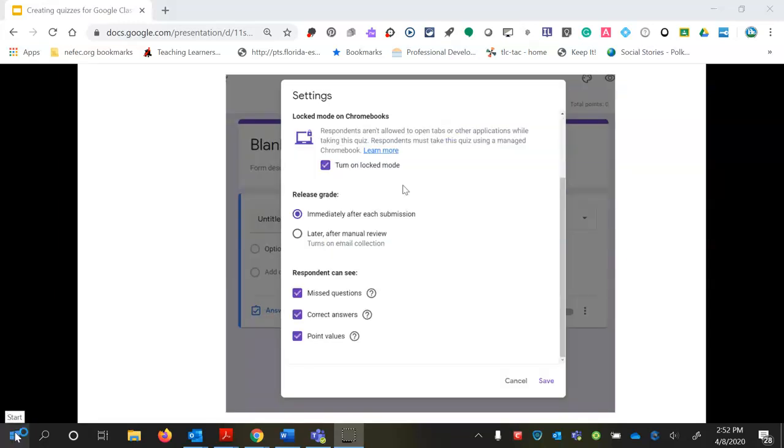Below that, you can select what students can see as they take the quiz. The Missed Question option allows students to view the questions they missed after completing the quiz. Selecting Correct Answers allows students to view the correct answers to questions after receiving their grades. And the Point Values option gives students the ability to see the total points for the quiz and how many points they earned for each question.